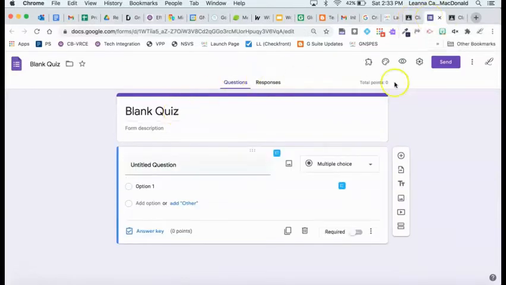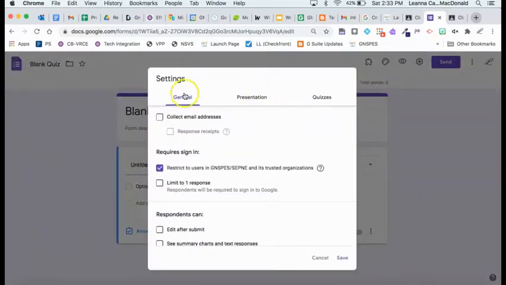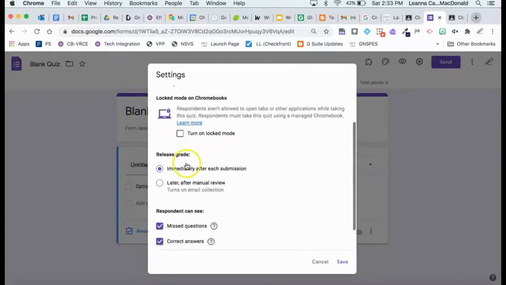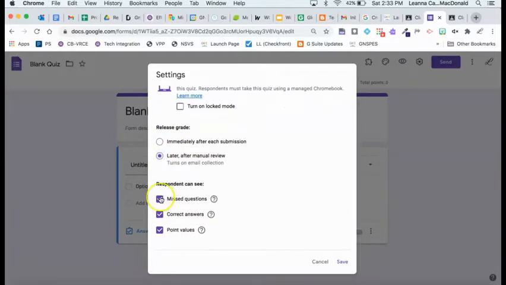So we'll start off with going to the settings. I'm going to hit settings and you will see that in general I would like to collect the email addresses. I would like to restrict to one, limit to one response, and I would also click on quizzes, so it automatically defaulted to make this a quiz. I do not want to let their grades release immediately. I want to do it later after manual review. I don't want them to see the wrong answers right away. I want to turn that off, and I want to turn the correct answers off.